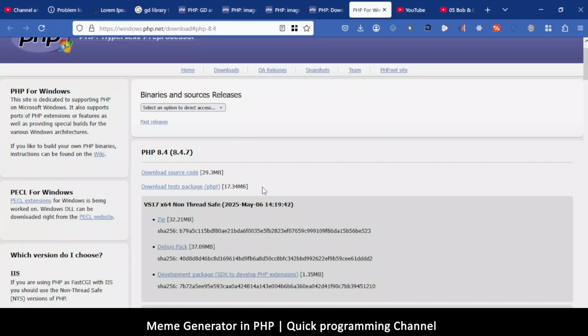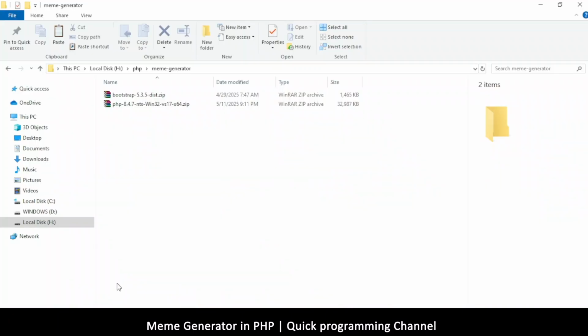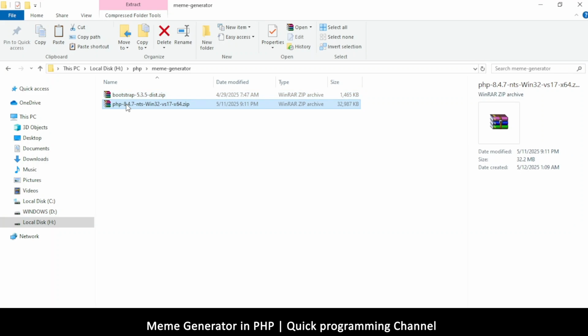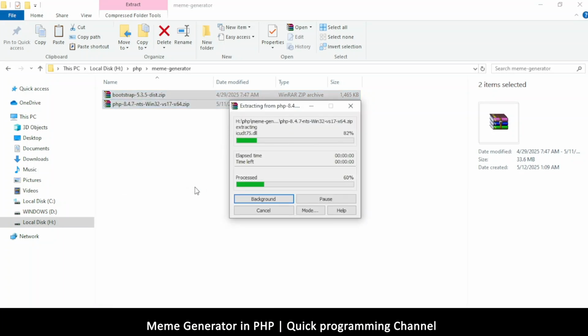All right, so once you're done with that, you can also download Bootstrap from the Bootstrap website. You don't need Bootstrap because it's just for styling. And there we go. So I have these two zipped folders. One is Bootstrap, the other one is PHP. So let me just extract these. Now you can put these in any folder on your computer. My folder is in drive H, PHP meme generator. It doesn't really matter what folder you put them in. Just extract them to their respective folders.